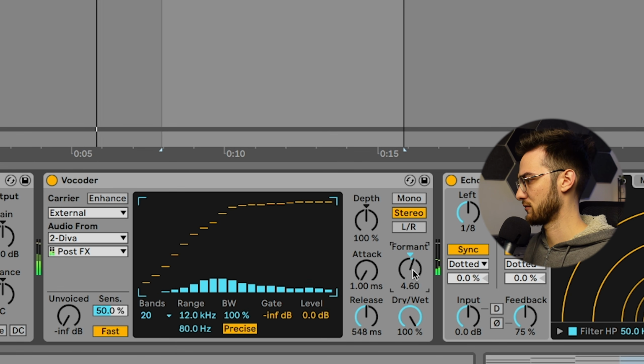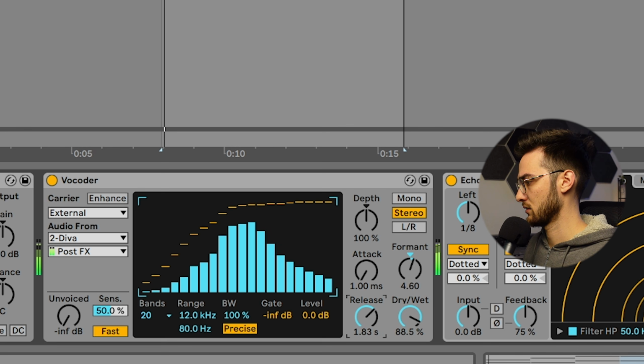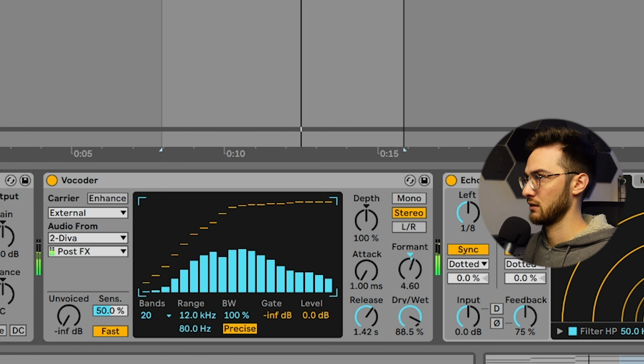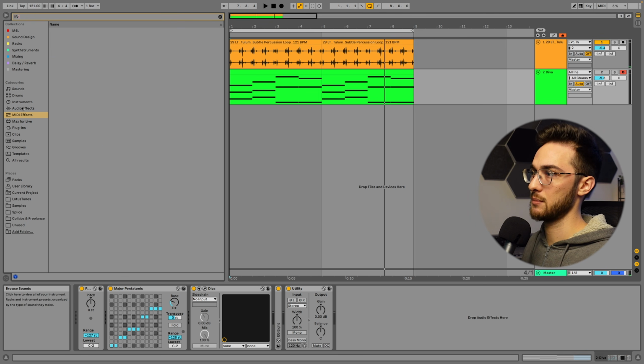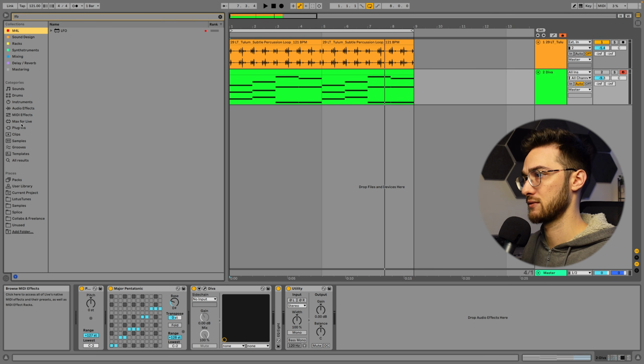I'll just change around the format here. Release time does a lot. And if you want more movement without having to tweak the knobs, the thing that I really love doing is adding LFO, and you can find that under the Max for Live tab.